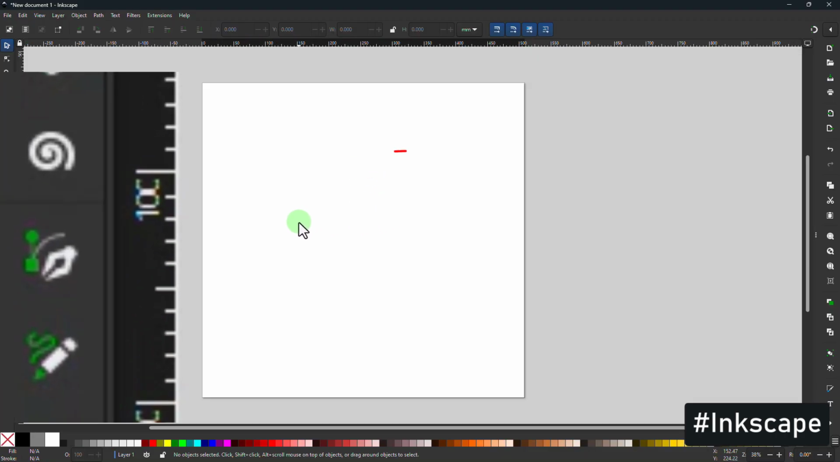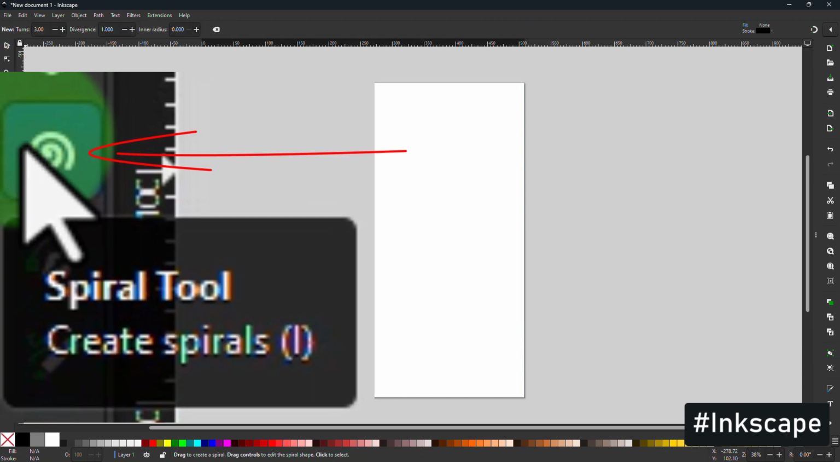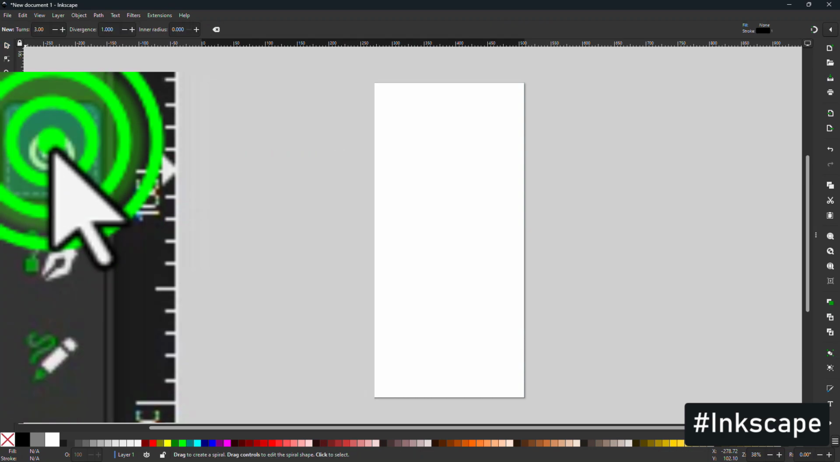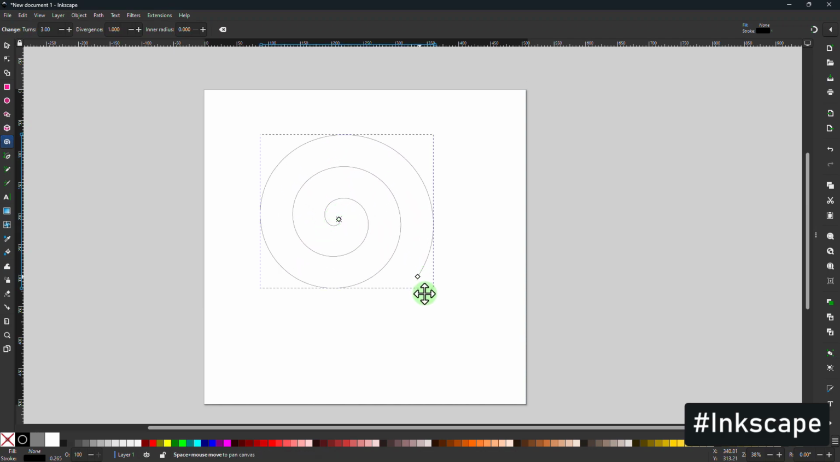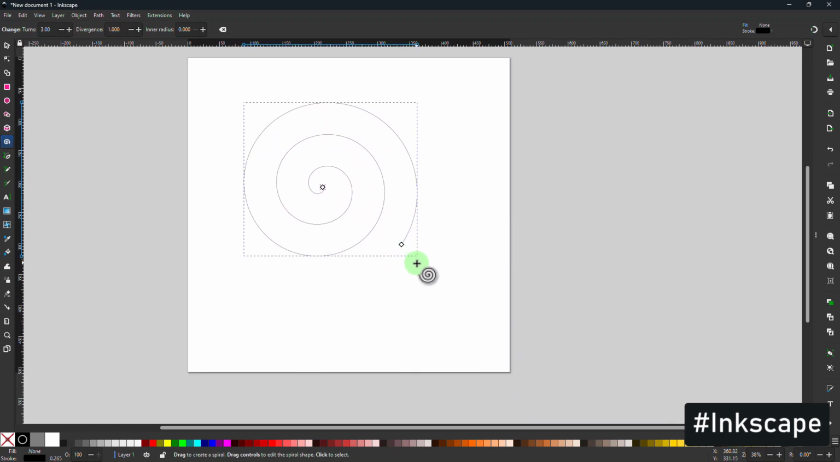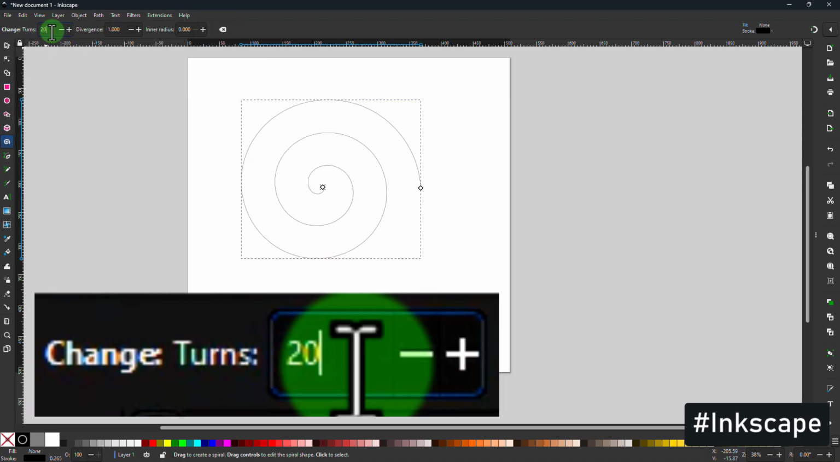Go to toolbar. Click on the spiral tool. Draw the spiral. Increase turn 20.